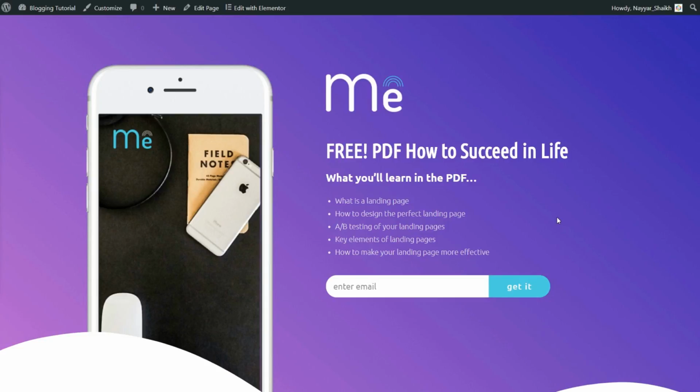Always remember one thing. A good landing page is always targeted and it offers something interesting to the visitor. Like in this example, I am offering something really interesting to the visitor, and as you can see it starts with free, which means that I am offering something for free, and they can simply enter their email address, click on this get it button, and they will receive that page or that PDF, whatever it is.